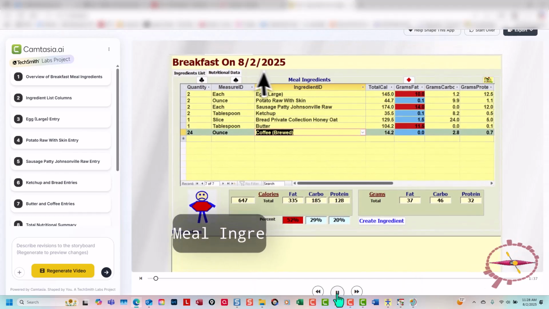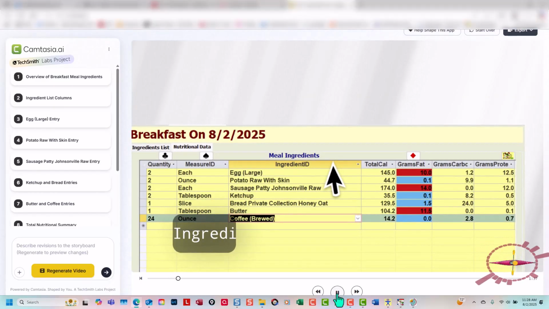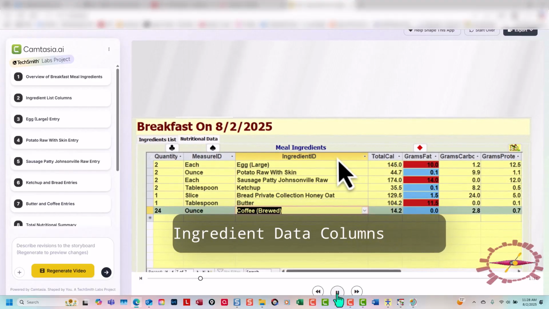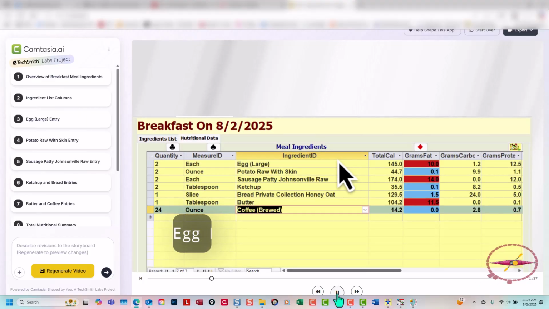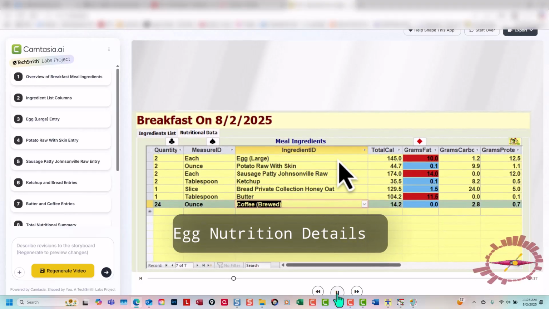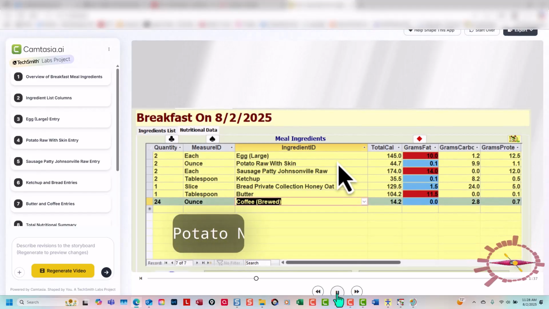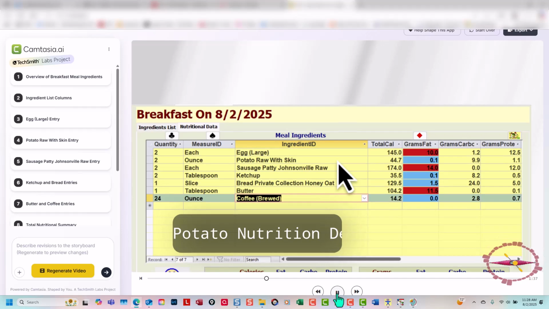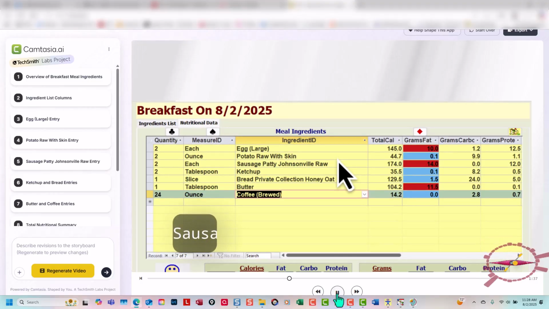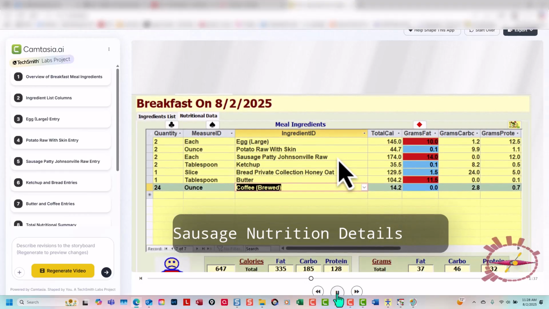Let's start by looking at the breakfast meal ingredients listed for August 2nd, 2025. Here we have the columns showing quantity, measurement, ingredient name, total calories, fat grams, carbohydrate grams, and protein grams. For example, 2 large eggs contribute 145 calories, 10 grams of fat, 1.2 grams of carbs, and 12.5 grams of protein. 2 ounces of raw potato with skin add 44.7 calories, very low fat, 9.9 grams of carbs, and 1.1 grams of protein. 2 sausage patties provide 174 calories, 14 grams of fat, no carbs, and 12 grams of protein.